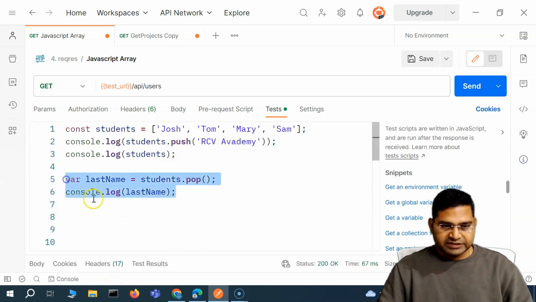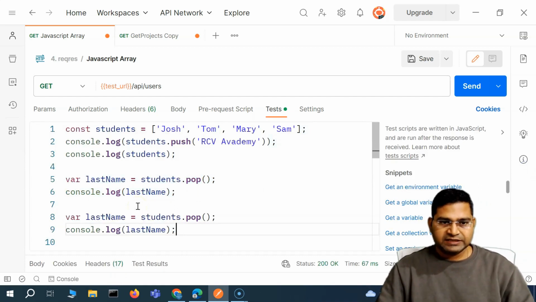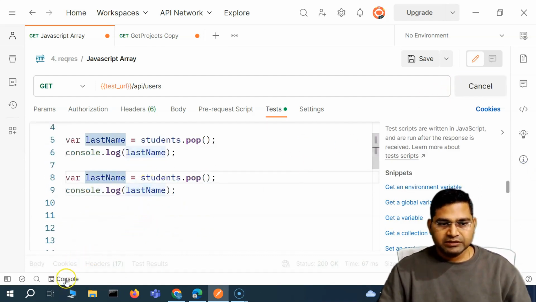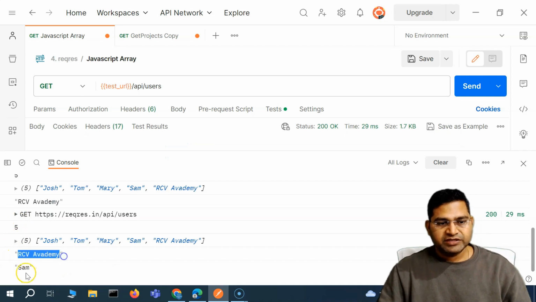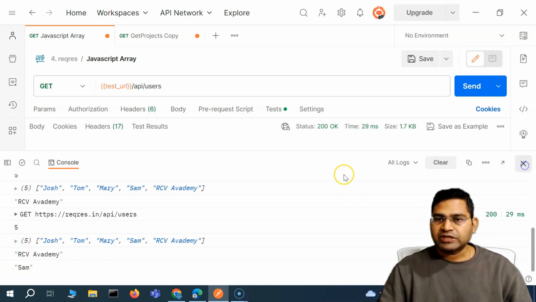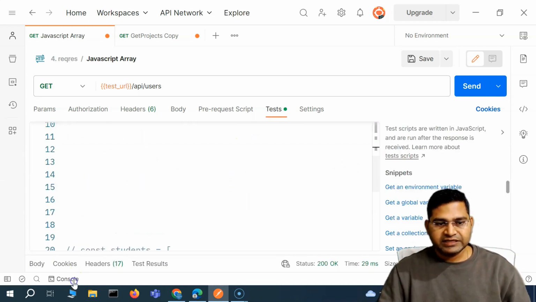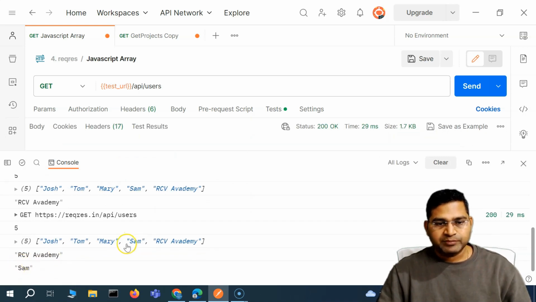Now if I execute these 2 lines again, let me send it again. You'll see first RCV Academy and then Sam. The first time the pop happened, it was RCV Academy. Then we did students.pop again, and the second time it was Sam, right? So you'll see Sam has been taken out.